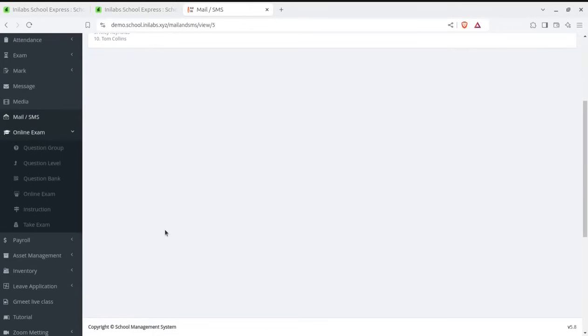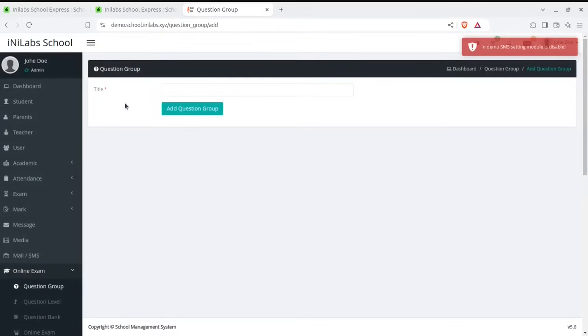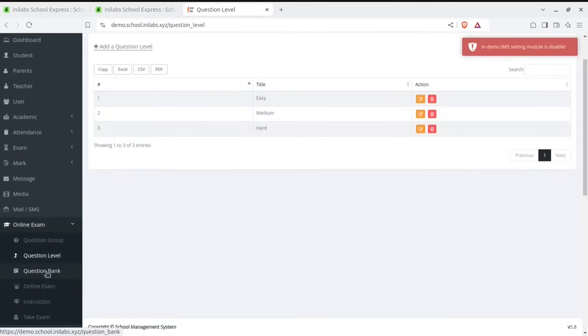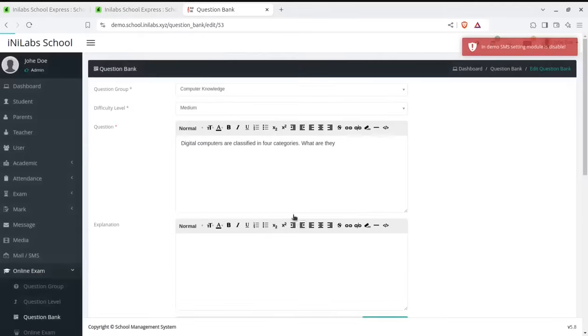There is another system that is very good in this application software, the online examination module, which is rarely available in other systems. So this is the online examination module, and we can create online examinations, like add question group. We can create question groups with titles. Question level can be set like easy, medium, hard. The question bank can be prepared. This is very important. So add question bank, and further I'll show you the screen of adding a question group and the difficulty level, and the question can be edited with the editor.